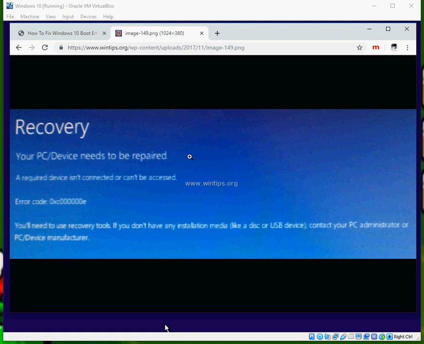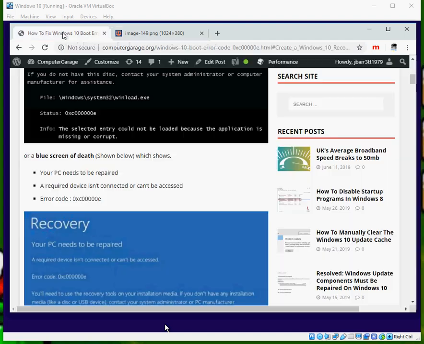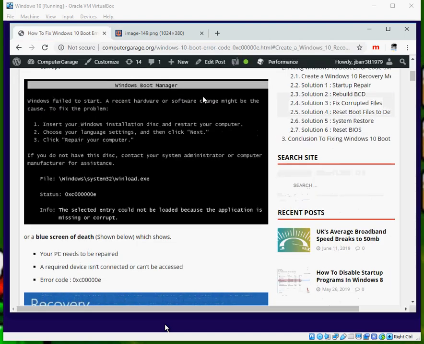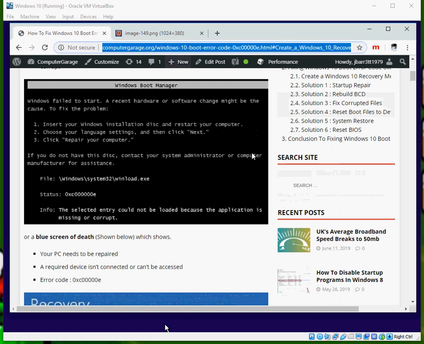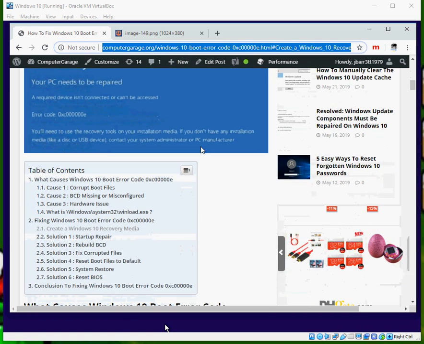Okay, so this blue screen of death error is quite easy to fix. What we need to do is first of all create a Windows 10 recovery disk. I'm going to put a link to this blog post I created that shows you how to do it.